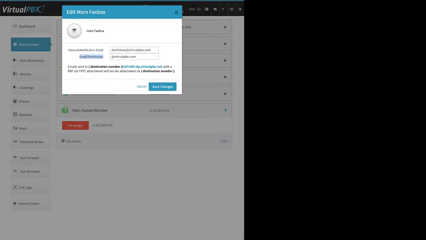The email permissions, this is for outbound faxing, right? And it's designed to put your company's email domain here. So anyone at VirtualPBX, they can send a fax out from this account, even if they're not a user on the account, right? They just need the account realm, and then they can send out. So here are the instructions, basically.